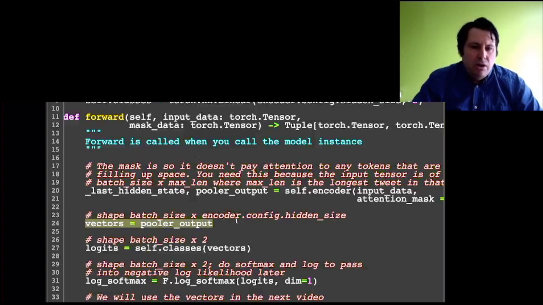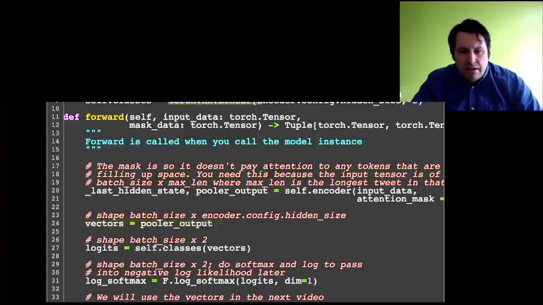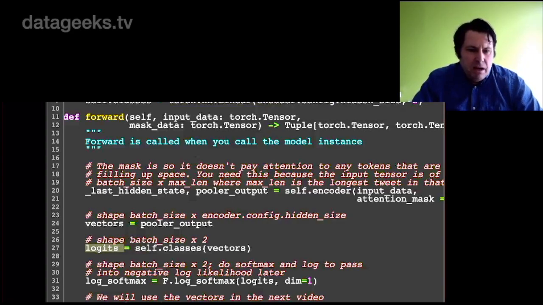And then we want to classify it. So we say self.classes, which is this linear layer, and it's basically just a matrix in there. Then we pass it in and we get our logits. This is going to be shaped batch size by 2. Now, in deep learning, the most difficult thing is not the math or the theory or GPUs. The most difficult thing is knowing the size of your tensor. And so you have to put these little comments in everywhere.